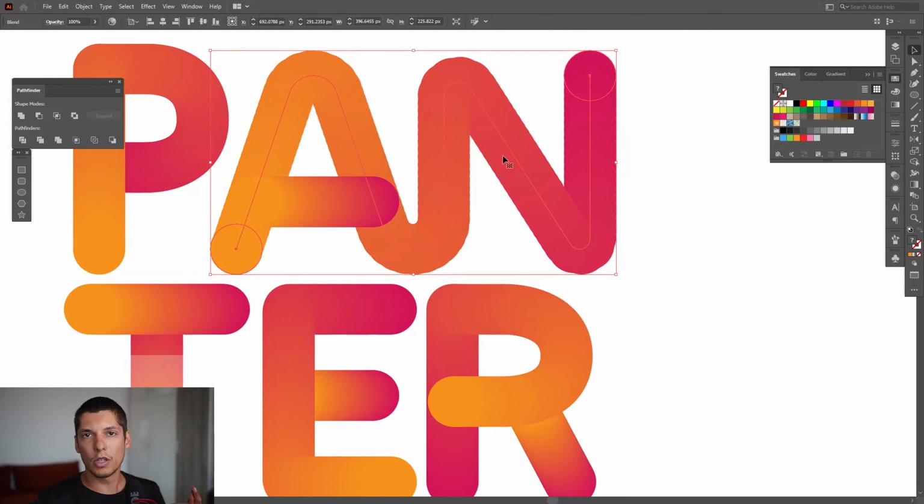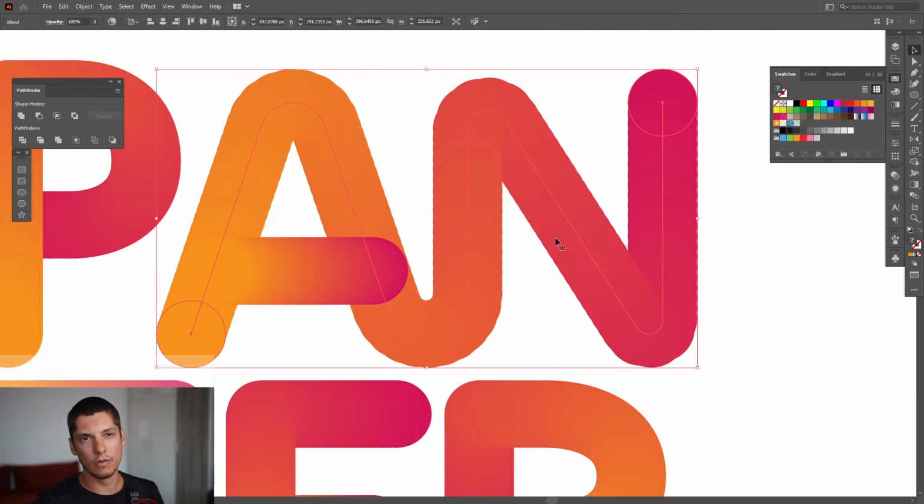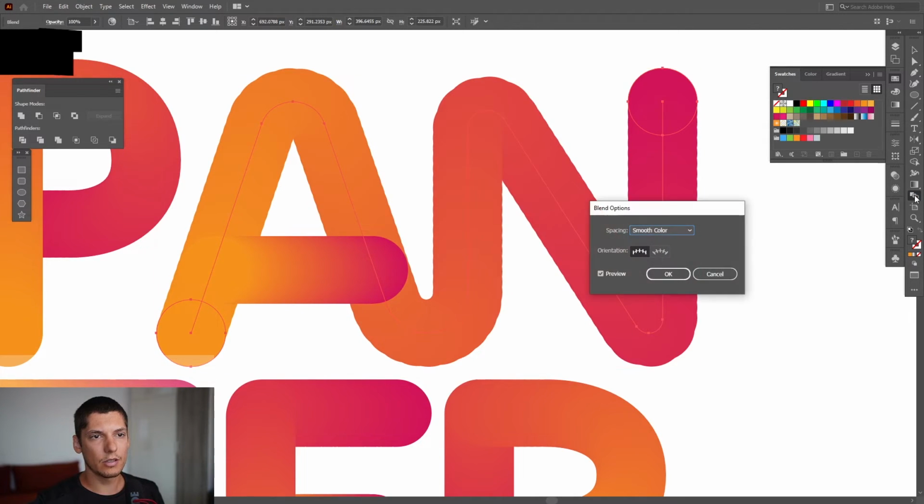And if you want to change the number of the circle copies, for example here we need even more, I forgot to tell you that. Just double click here on the blend tool and select Specified Steps. Right now it's on 127, and just increase the numbers. For me, 300 is pretty good.